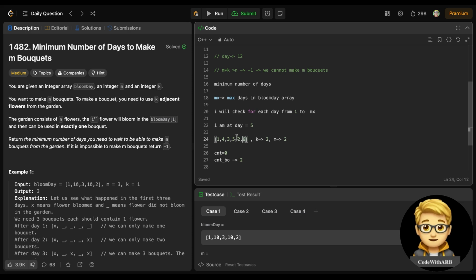But remember that we need to find the minimum number of days. If you take 4, these two can make a bouquet, but after that, no two adjacent flowers are available to make another bouquet. It means 5 is the answer in this case. The minimum days I can find is 5. If you take 6, we can also make two bouquets with these flowers, but 5 is the minimum, so the answer is 5 for this case.